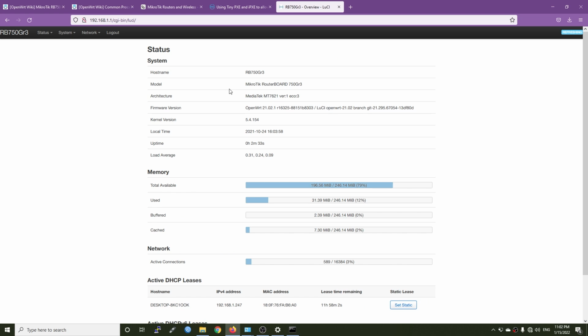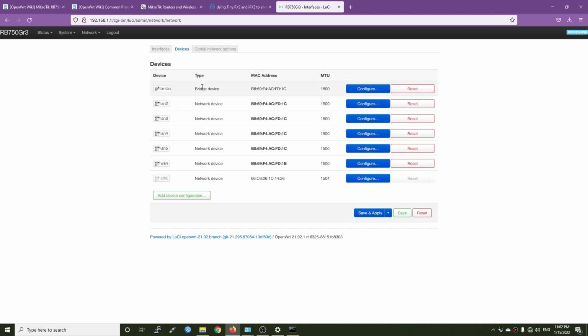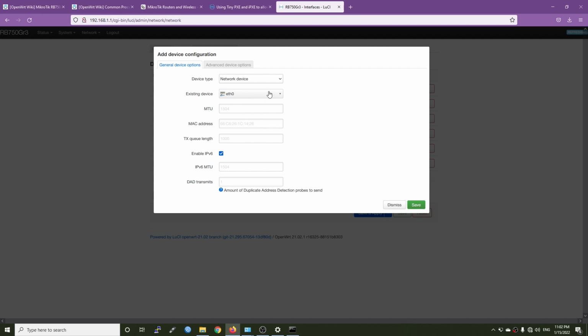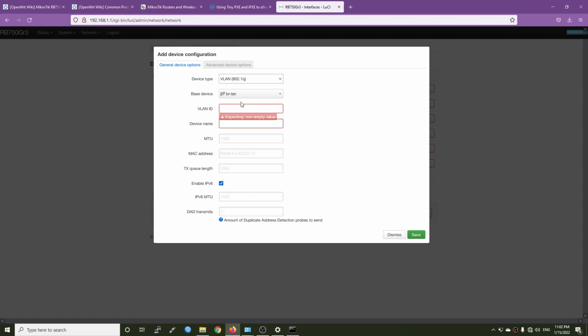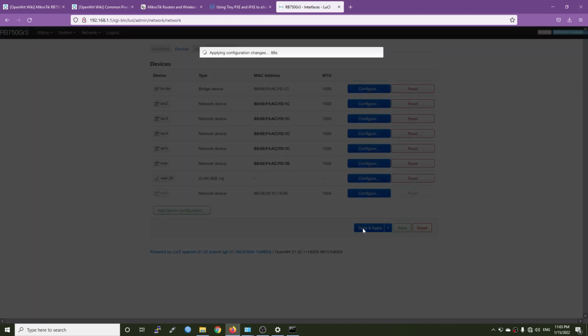So let's just do that. Let's go to Network, Interfaces. And right here, let's have a check at the Devices tab. So we have LAN 2, LAN 3, LAN 4, LAN 5, and the WAN. So let's click Add device configuration. And for this one, it will be a VLAN 802.1q, and the base device will be WAN. VLAN ID 35, and that's it. Click save, and then save and apply.